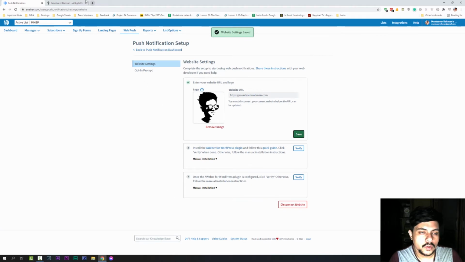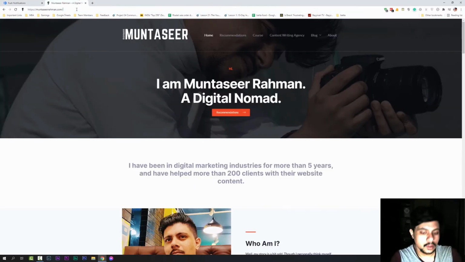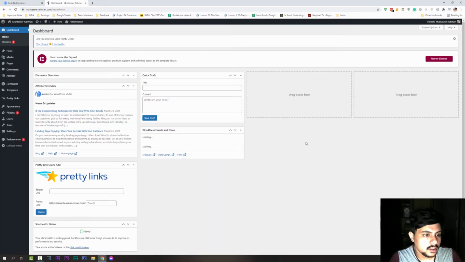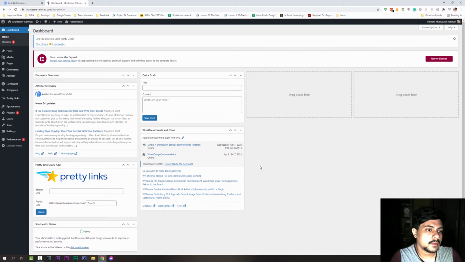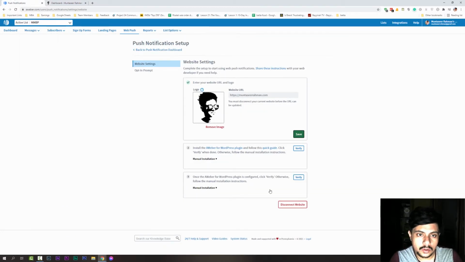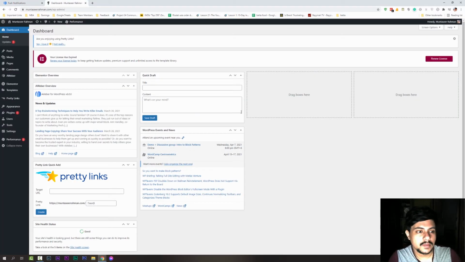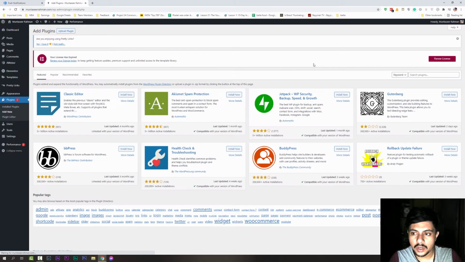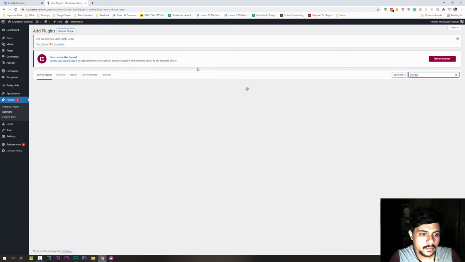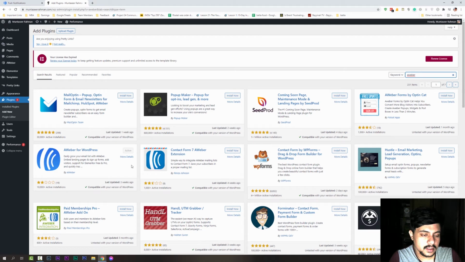Okay, now we will need to log into your WordPress dashboard, the backend of your site. Okay, I have logged into the backend of my site, and now you will need to have the Aweber plugin. If you don't have the plugin, you will still be able to do this, but it will be a lot harder and more complex. So you should have the plugin. Just go to plugin, add new, then search for Aweber like this. You will see this plugin here. Just install it, activate it, and you will be good to go.